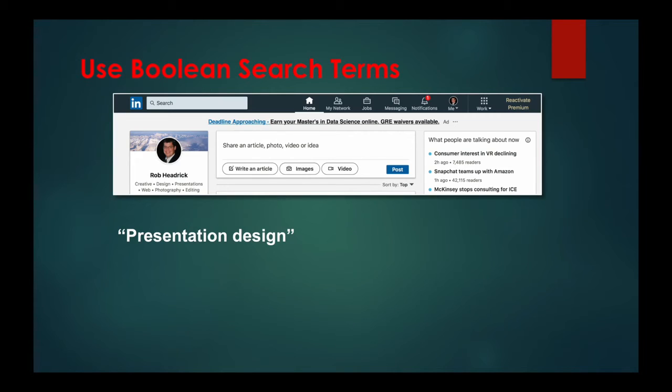two words together. Another example could be if you wanted to find someone that has expertise in both infographics and presentation design. You would do a Boolean search like this: infographics in quotes AND presentation design in quotes. By adding the AND qualifier, you group those two terms together, ensuring that you see more relevant results. Let's look at some other Boolean search parameters that you can use for more targeted search results.